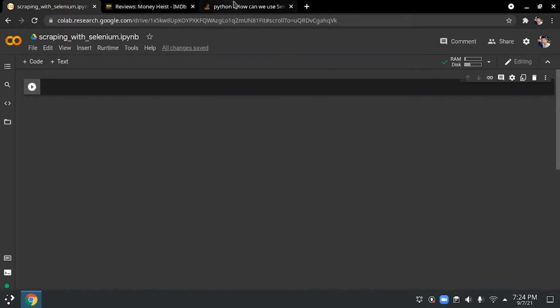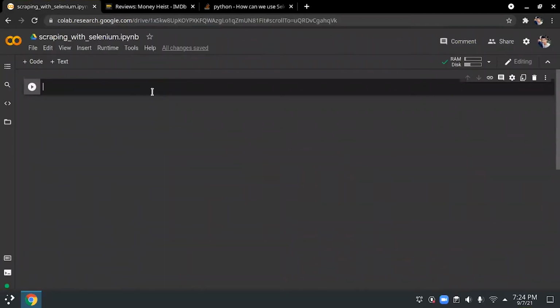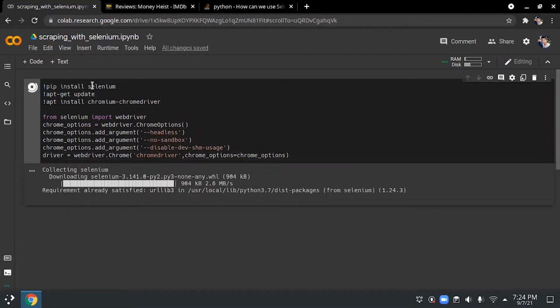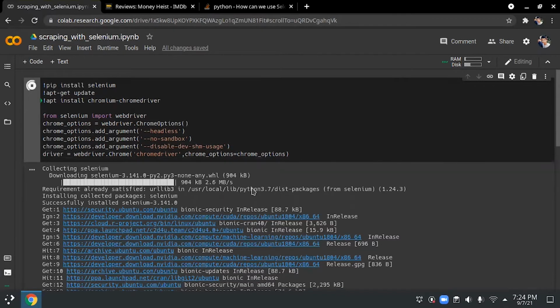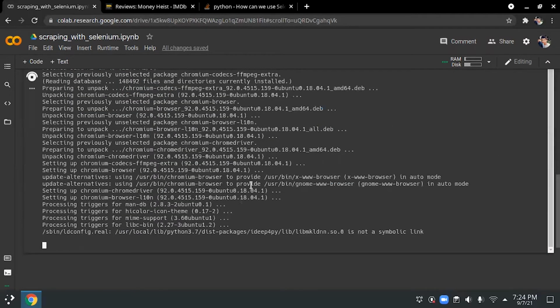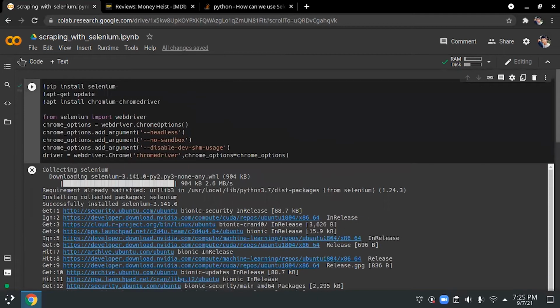Now, in order to use Selenium in Google Colab, we'll have to run a few lines. What this code does is install Selenium and Chrome driver, and it sets a particular Chrome option which is necessary in order to use Selenium in Google Colab. Now we can clear the output and write the new code.